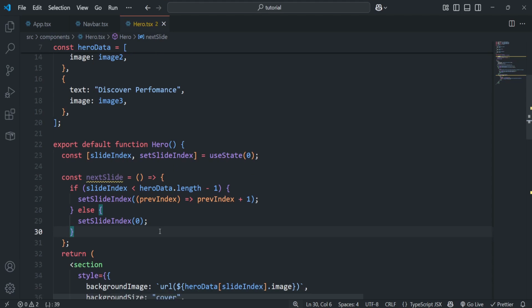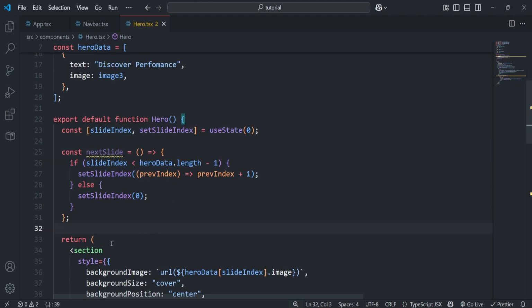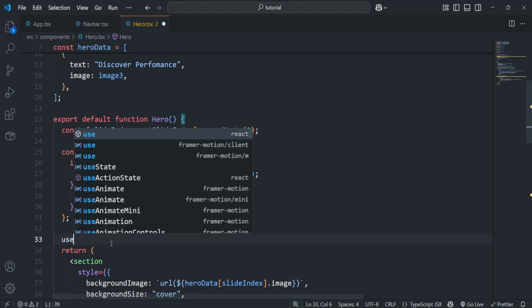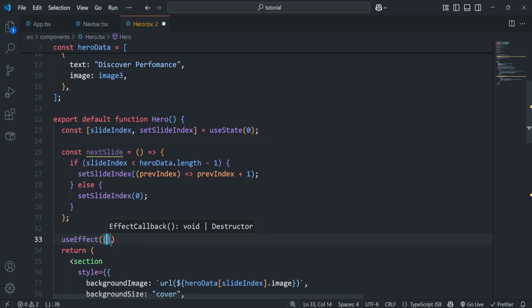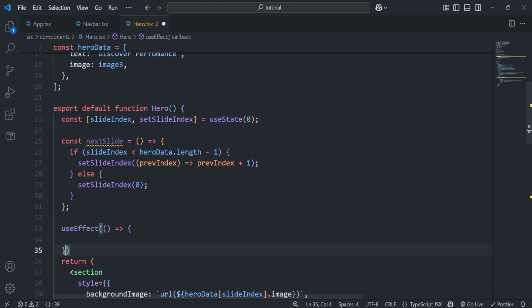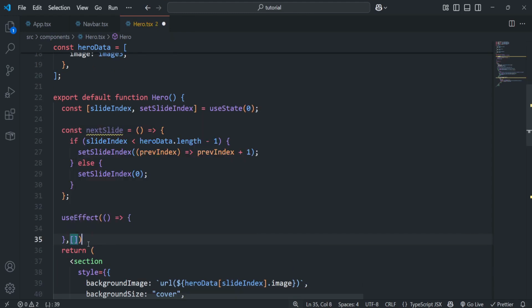Now that we have this function, how do we fire this function? Because we cannot hook this up to a button. We want this to be automatic. To do this, we are going to make use of side effects in React. To do side effects in React, we make use of the useEffect hook. So I'm going to create a useEffect hook right here. Inside this useEffect hook, I'm going to create an interval.